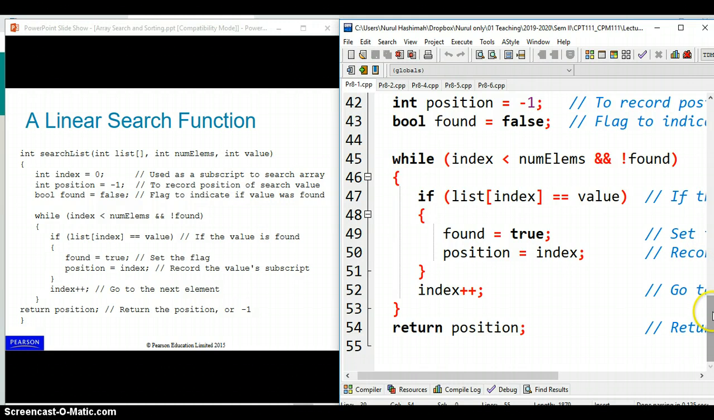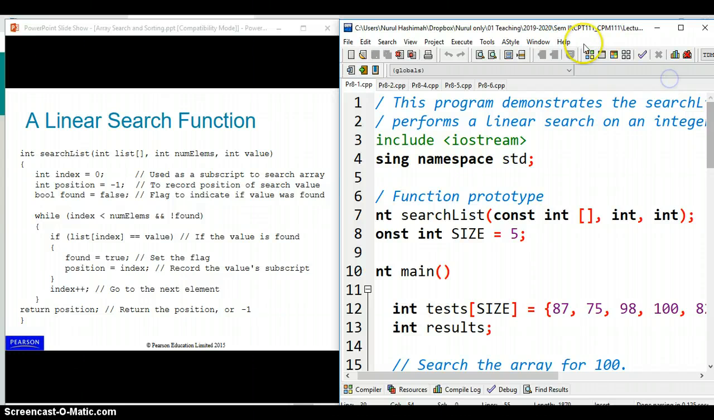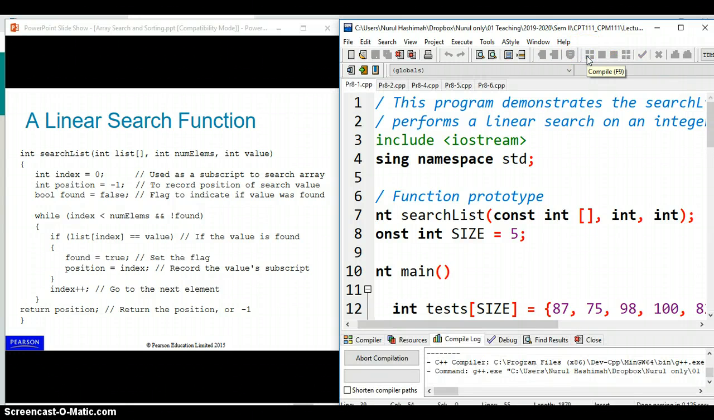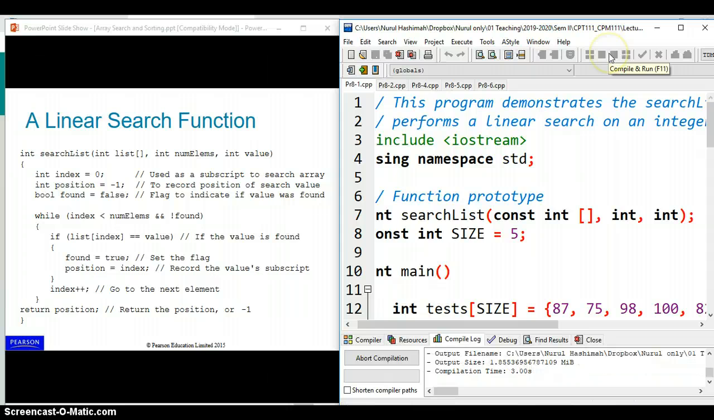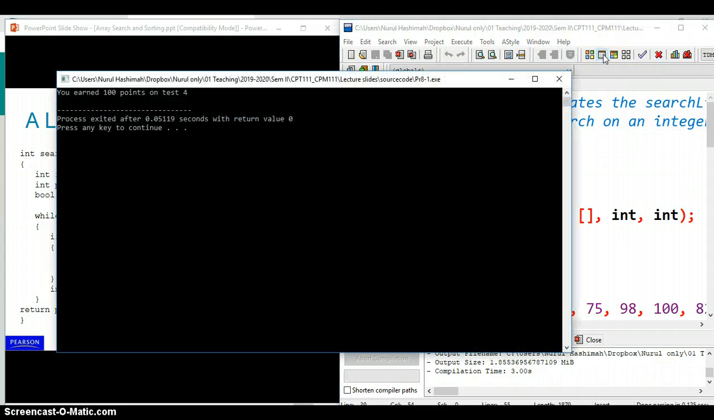Right, so let's run this program. You earn 100 points on this.